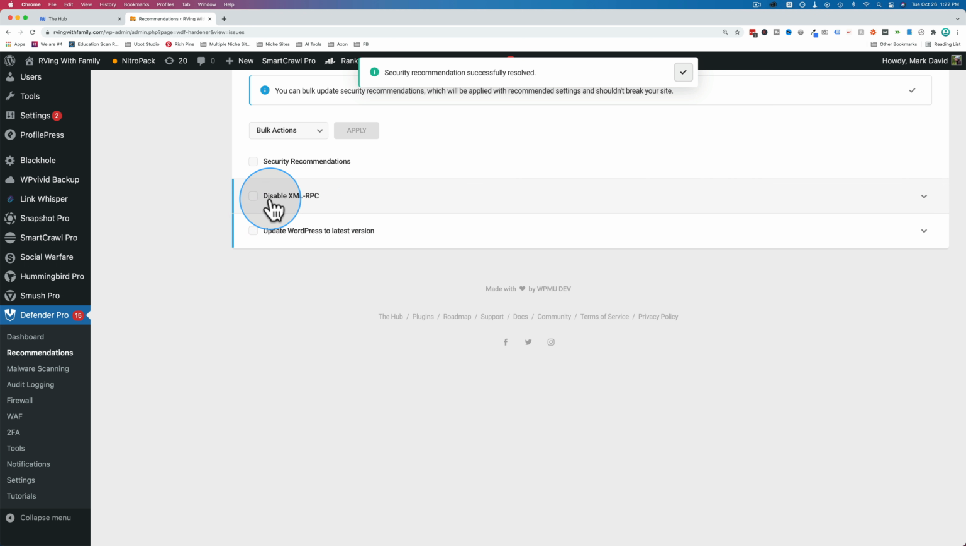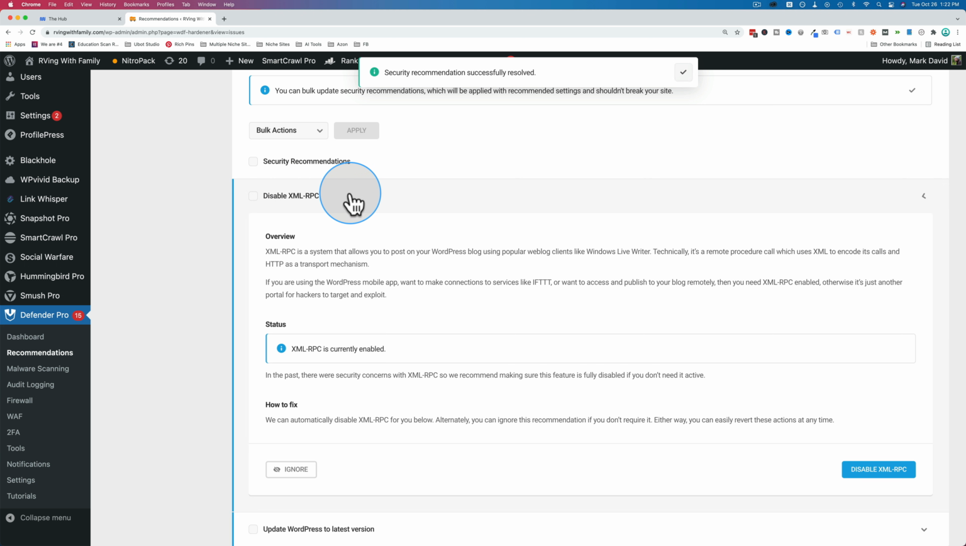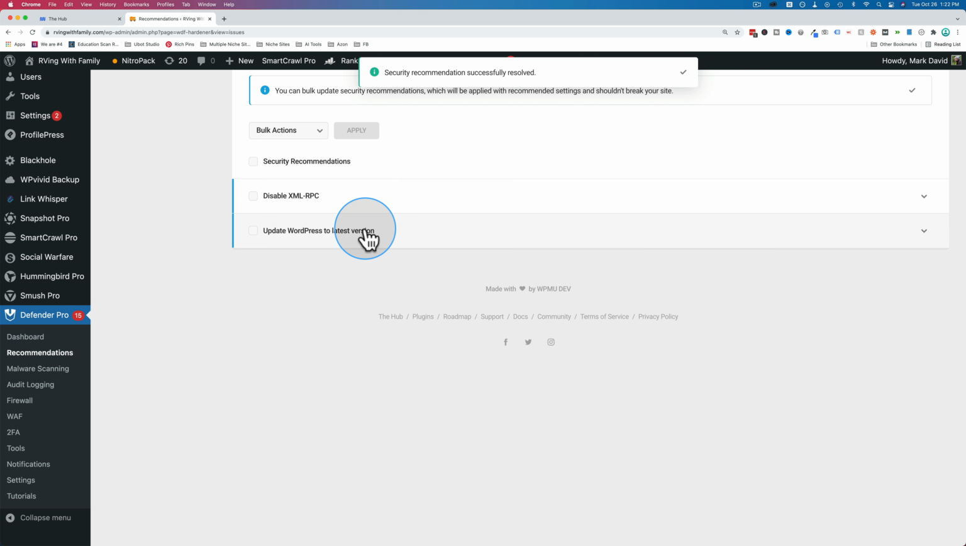This one we're not going to disable, so we can continue to use the mobile app or publish via email, or even connect to services like IFTTT, If This Then That, or Zapier. And this one is going to be updated tomorrow morning because I have automatic updates enabled through WPMUDEV.